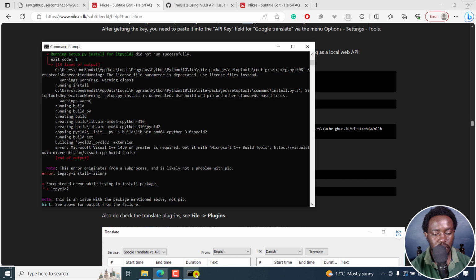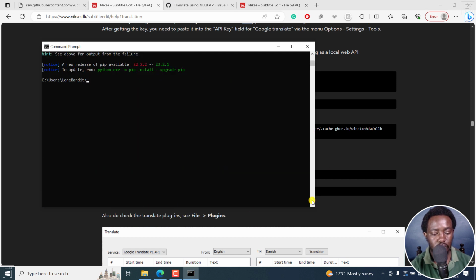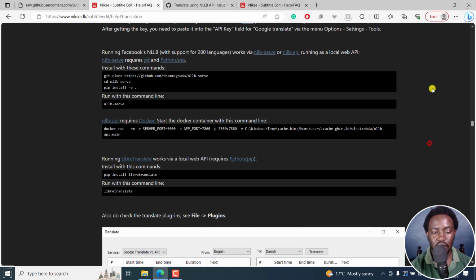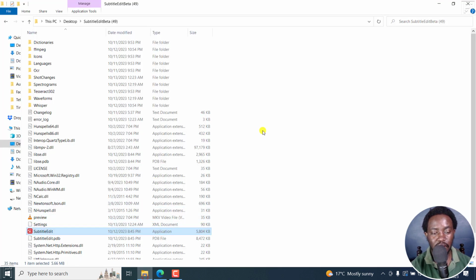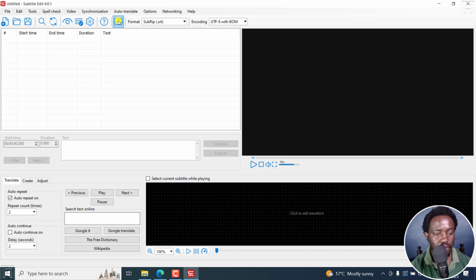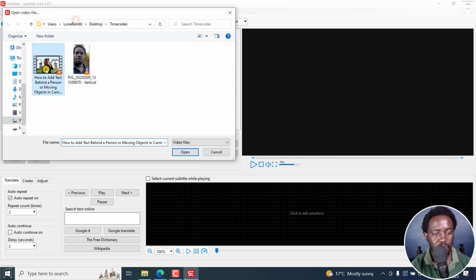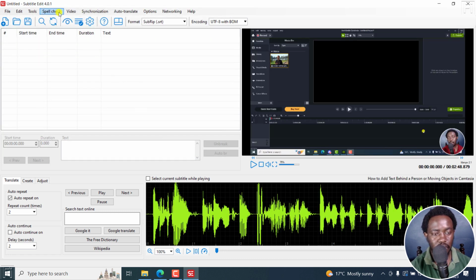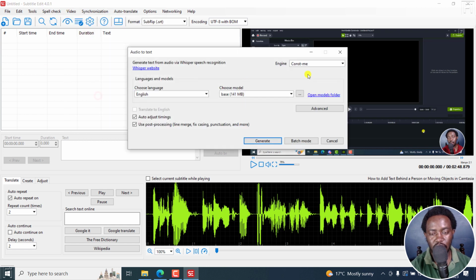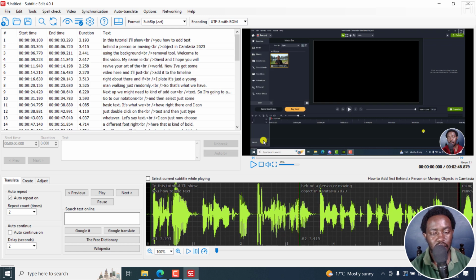Let's actually just run it here. Control V, press enter. So it's kind of not installed properly. I need to see what's going on, but that's how it works. So if I go to a beta version of Subtitle Edit, let's double click on it. Let's just get a video, and then audio to text via Whisper, Const-me, just click on generate for quick transcription and automatic subtitling. There, it's done.